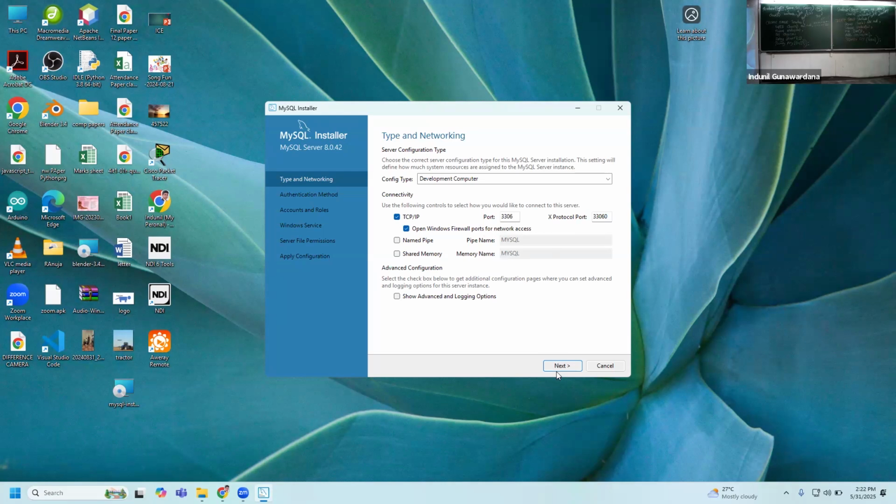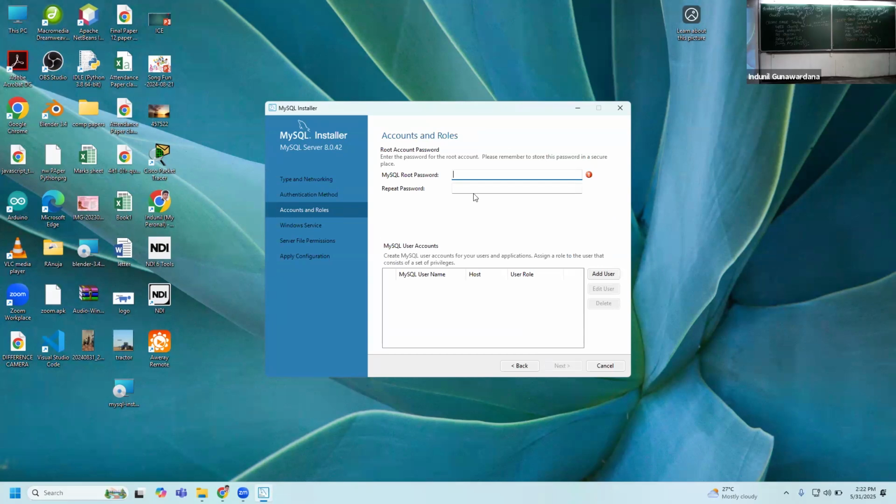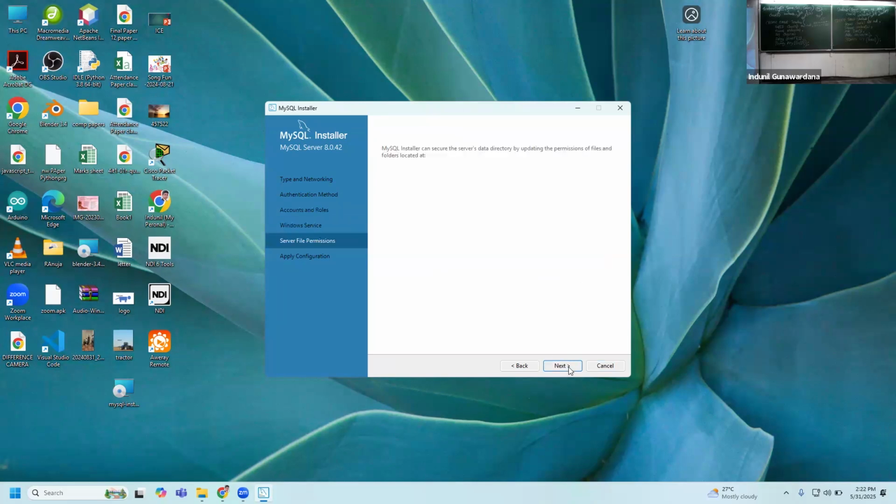Then it will say next. Now this is very important. You may give a password for your MySQL server. The server is installed, and they need security. Password. I'll say it as 1, 2, 3, 4, 5, 6. Then again 1, 2, 3, 4, 5, 6. Then next. Then the server name is MySQL DB. Let it go. Next. Next.